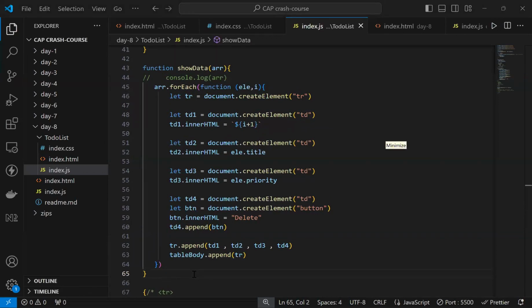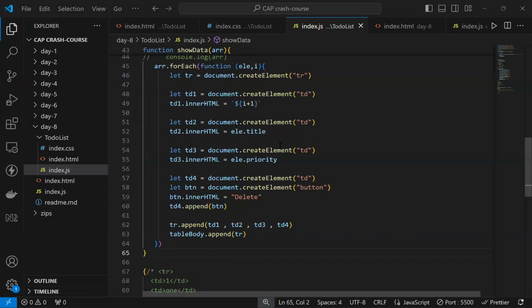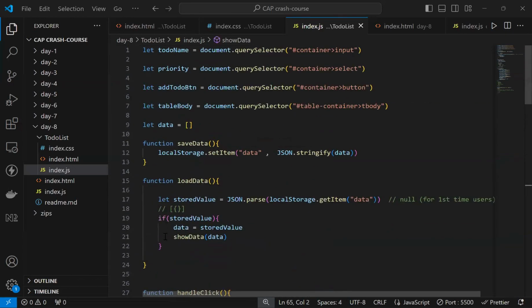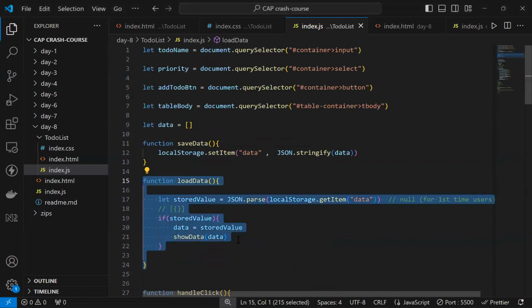All good? Okay. Now, do we need to call anything else now? Show data, do we need to call it somewhere else? Anything? Anyone? Because if we are loading and it is calling show data, that is fine.